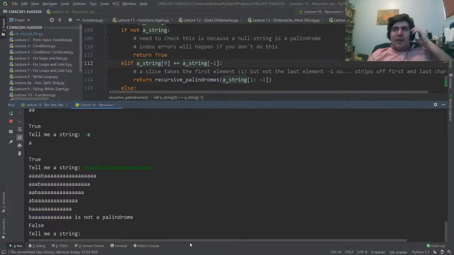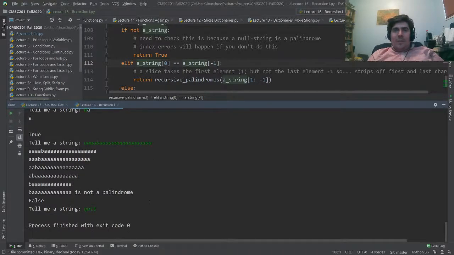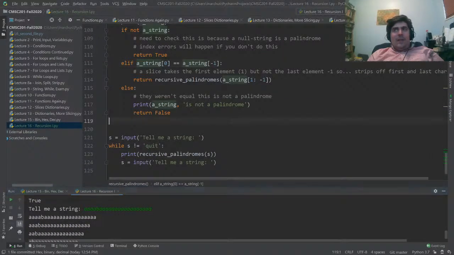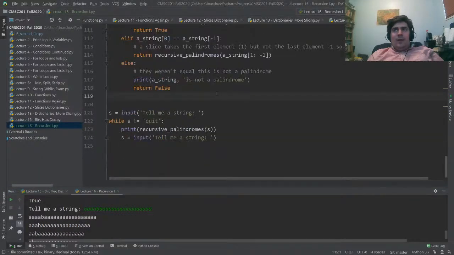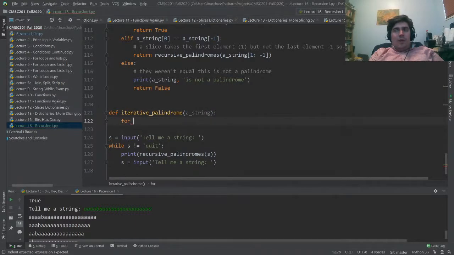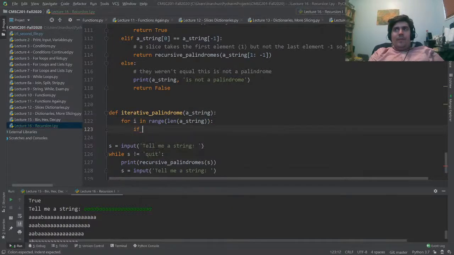Again, there's an iterative solution to this. Yeah, I mean, you could do that. That is basically the iterative solution. So the iterative palindrome solution on a string is basically this. It's for i in range len a string, if a string i is not equal to a string.